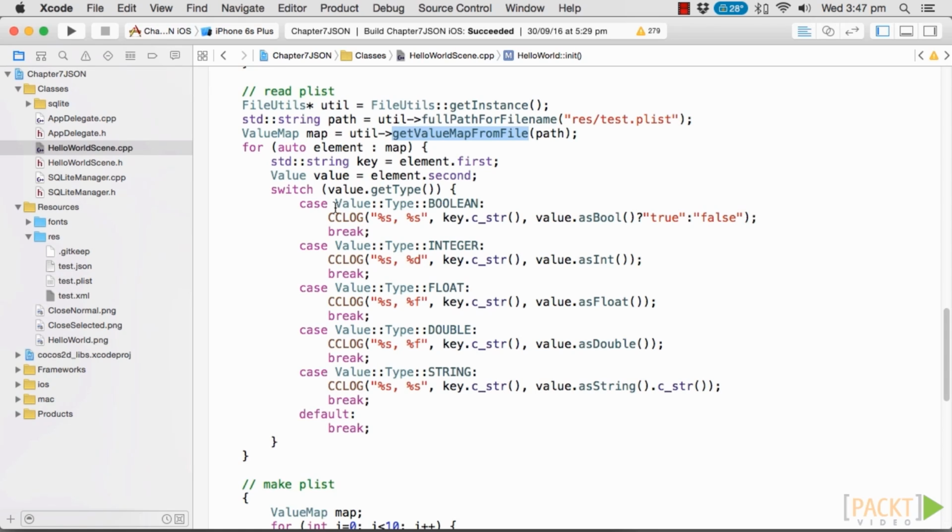Further, you can distinguish the type of value by using the Value::getType method. Then, you can get the value by using the Value::asInt, asFloat, asDouble, and asString methods.